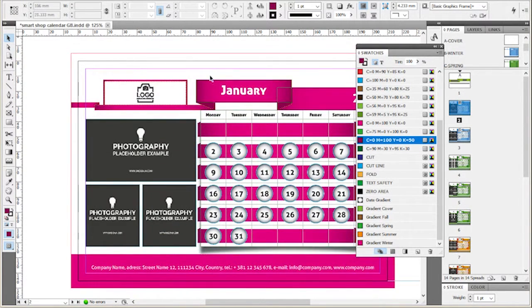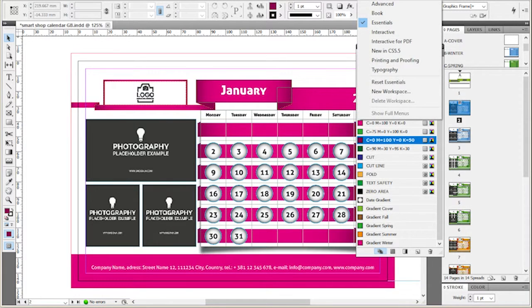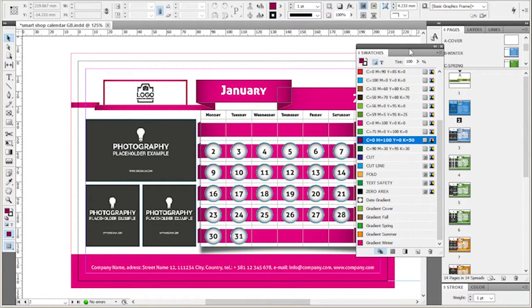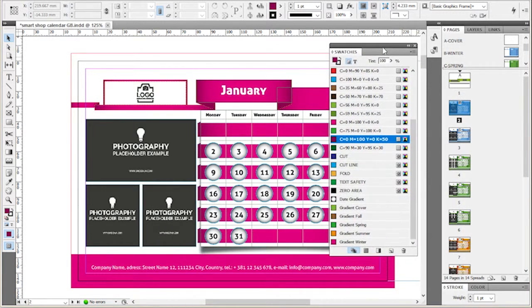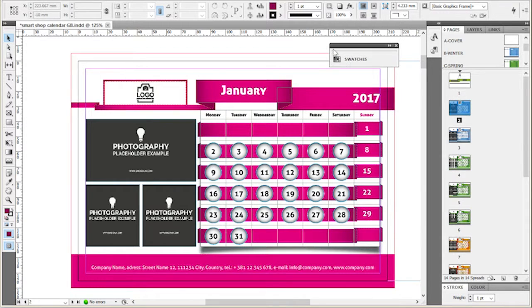You can do this for all the other elements, and it's as simple as that to change the colors. Now let me bring this back. Let me just make it smaller. Okay, now the second thing we're going to talk about is editing the text.